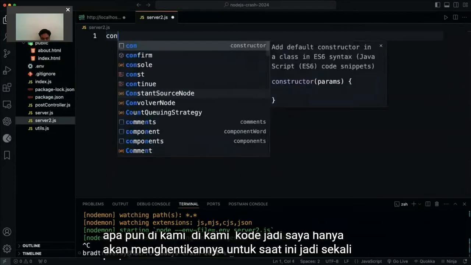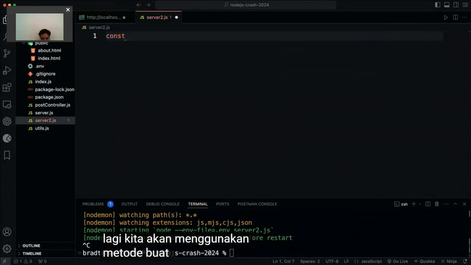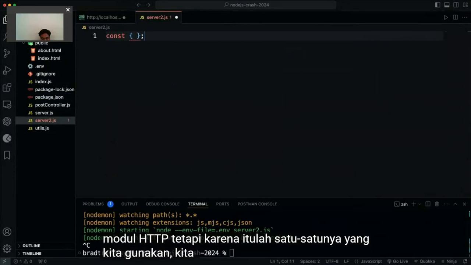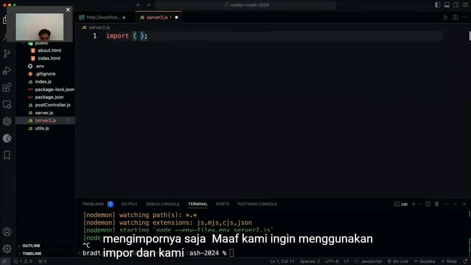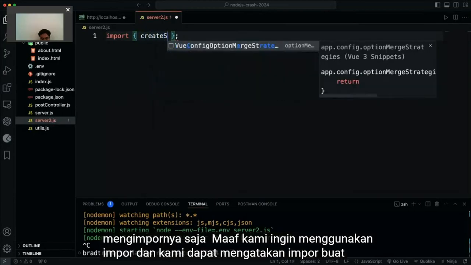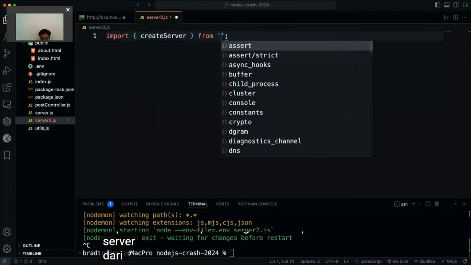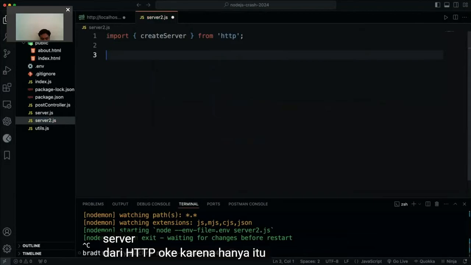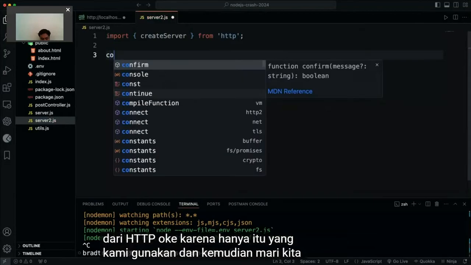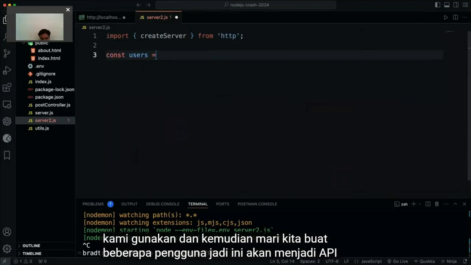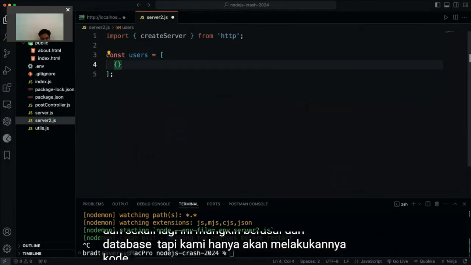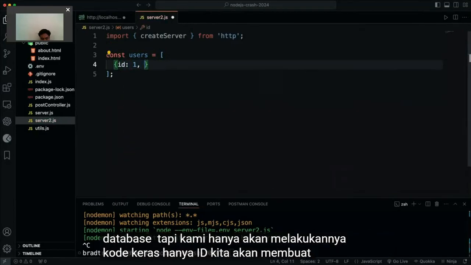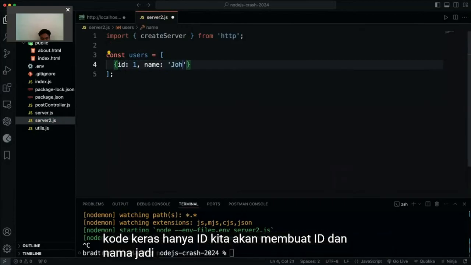Once again, we're going to use the createServer method from the HTTP module, but since that's the only thing we're using, we can actually just import that. I'm sorry, we want to use import, and we can say import createServer from http, okay? Because that's all we're using. And then let's just create some users. So this will be a users API, and again, this would probably come from a database, but we're just going to hard code an ID and a name. So John Doe.